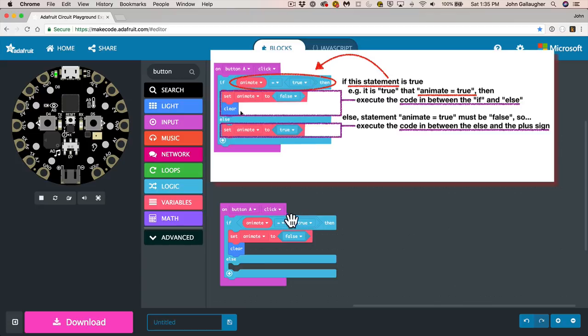But if we check to see if the animate box has true in it and it doesn't have true in it, then what we want to do is we want to put true in it. So the opposite of what we have up here. So what I'm going to do is I'm going to put down in here, set animate to, and instead of false, to true. So either I'm going, if it's true, false, otherwise if it's false, because it can only be true or false, set it to true.